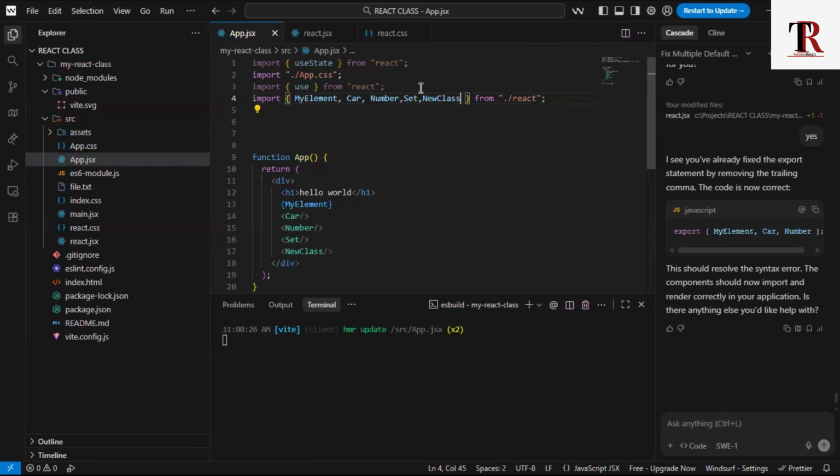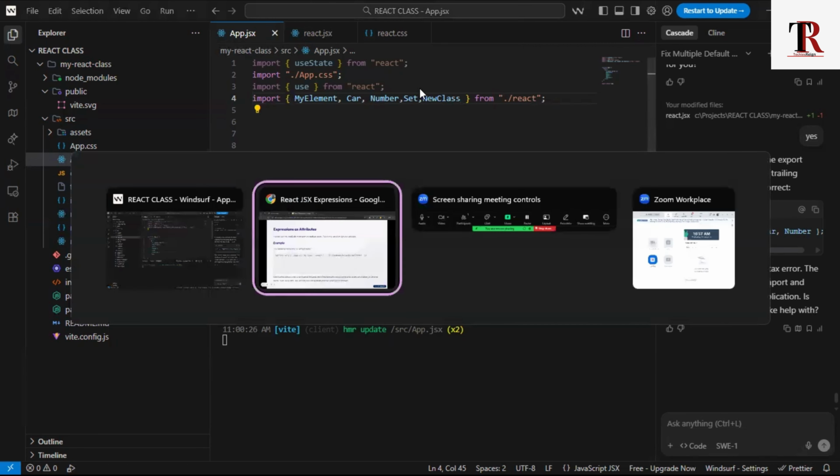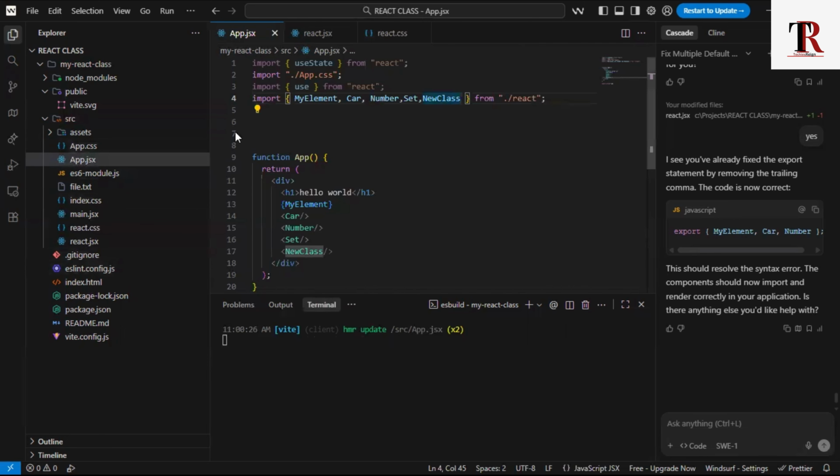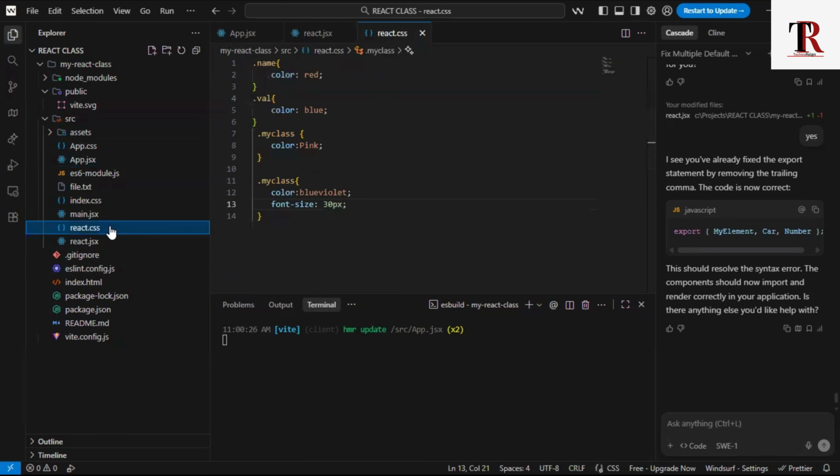What we are trying to do here is we should use expression as an attribute. So let's check our results. As you can see, JavaScript and React, I guess I gave it a color. I gave it a color. What happened in the color? What was the name we used?